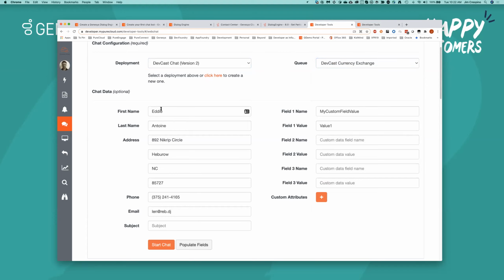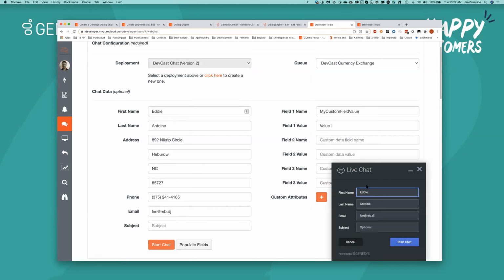I'm going to repopulate the fields. Populating the fields just fills out some dummy data of a person, a visitor to your website who wants to chat with an agent. I'm going to click Start Chat. That's going to bring up the Genesys widgets on the website. So this is what you would see on a real website.